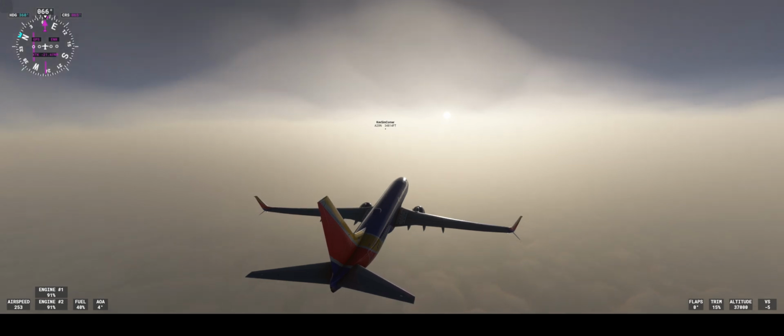We were in the PMDG 737-800 series, Southwest Airlines. This is the real world flight that goes from Dallas Love to Reagan National.